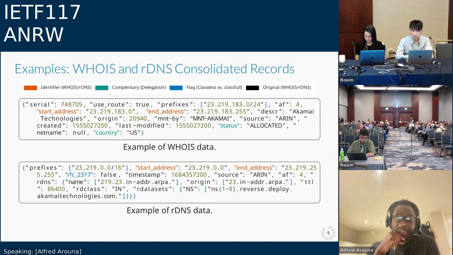And for the reverse DNS, we add a flag to show whether the data was from classless or classful delegation. This makes analysis easier when we want to compare classless versus classful delegation at the RIR level.